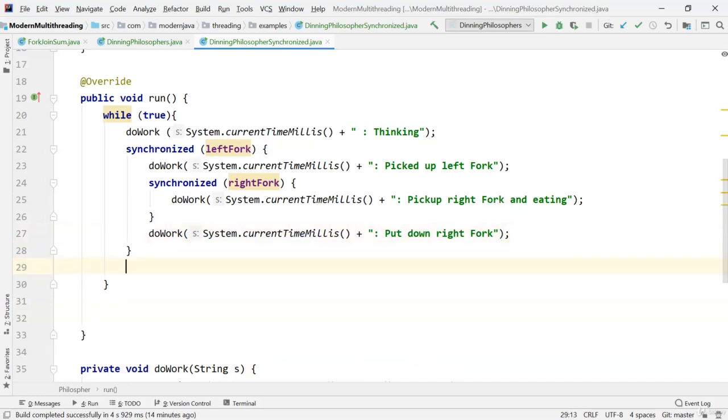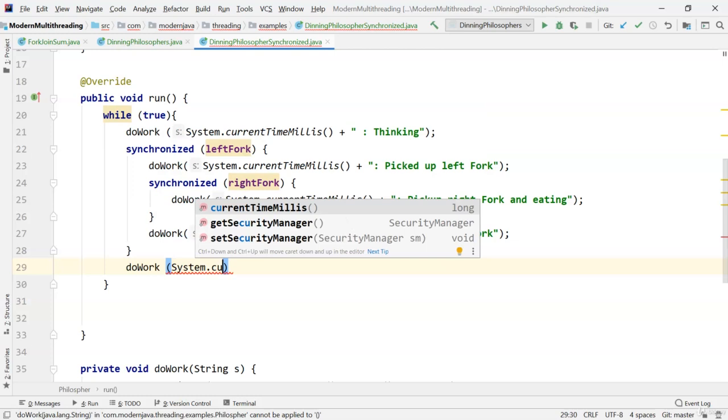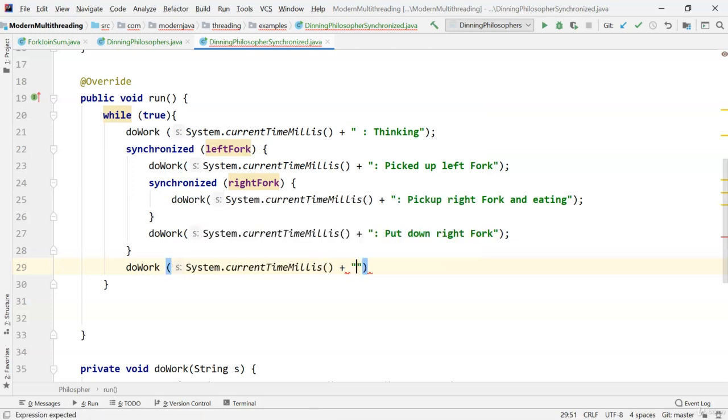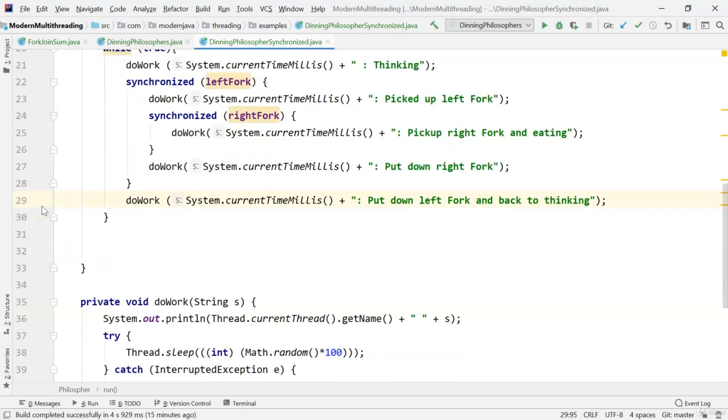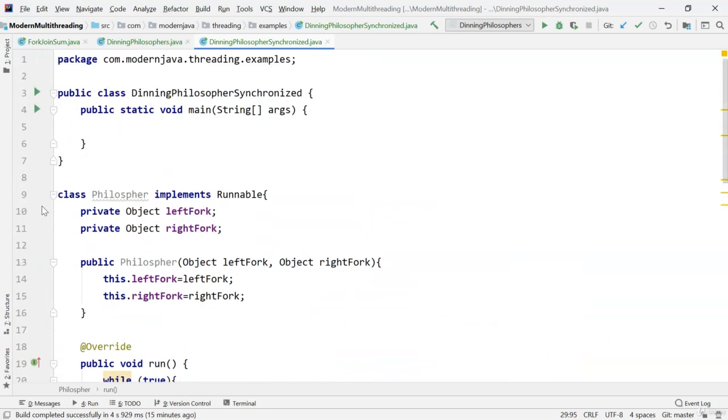Now at the end of this, we'll be putting the message System.currentTimeMillis plus put down left fork and back to thinking. So that's all for our implementation of the Philosopher class.